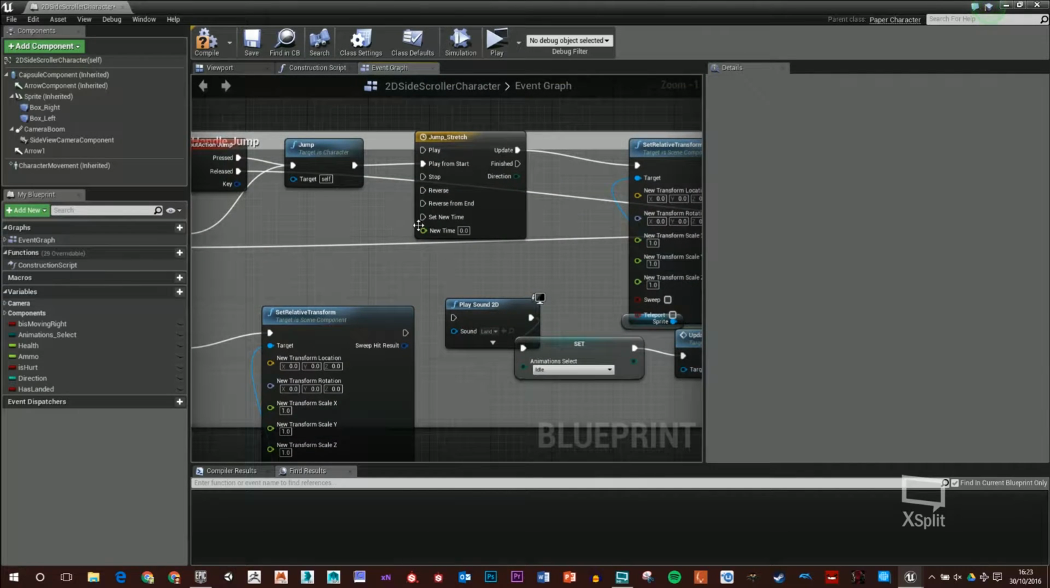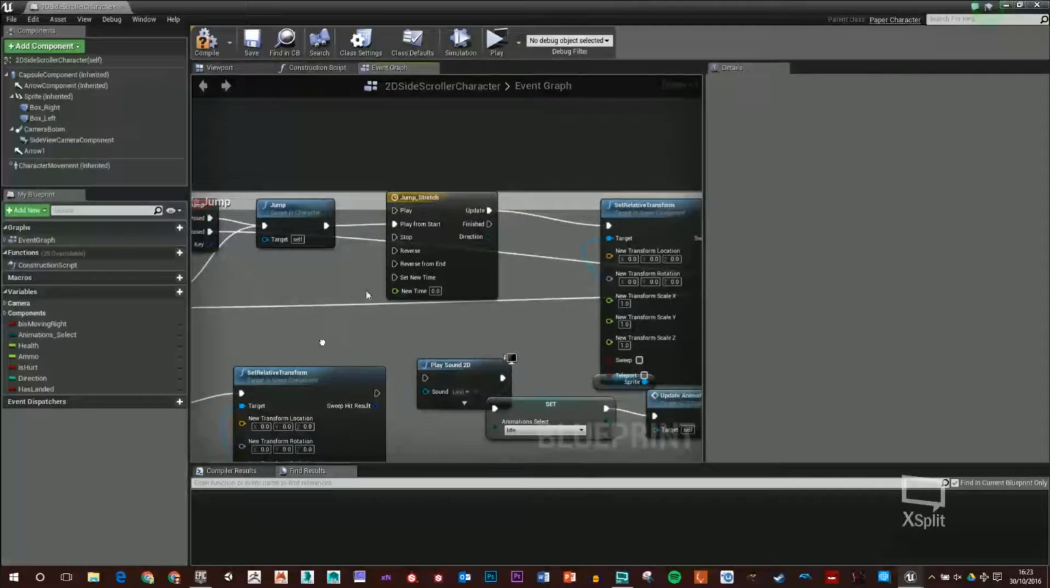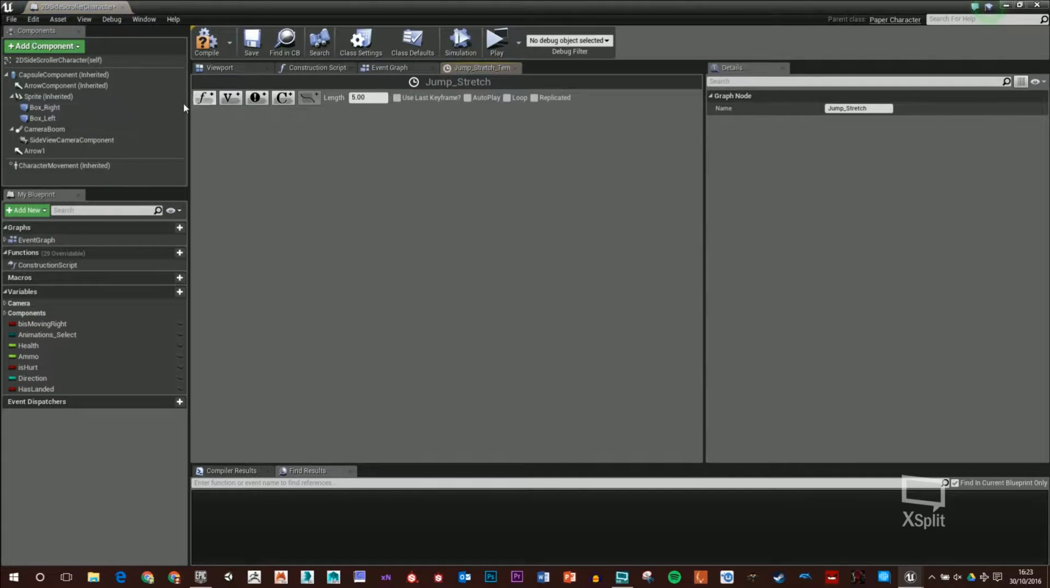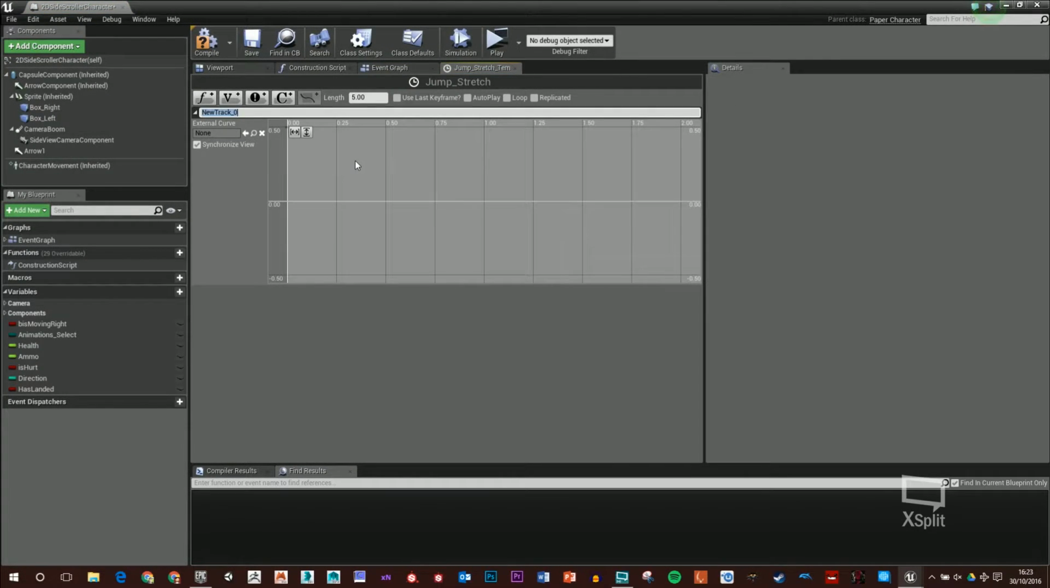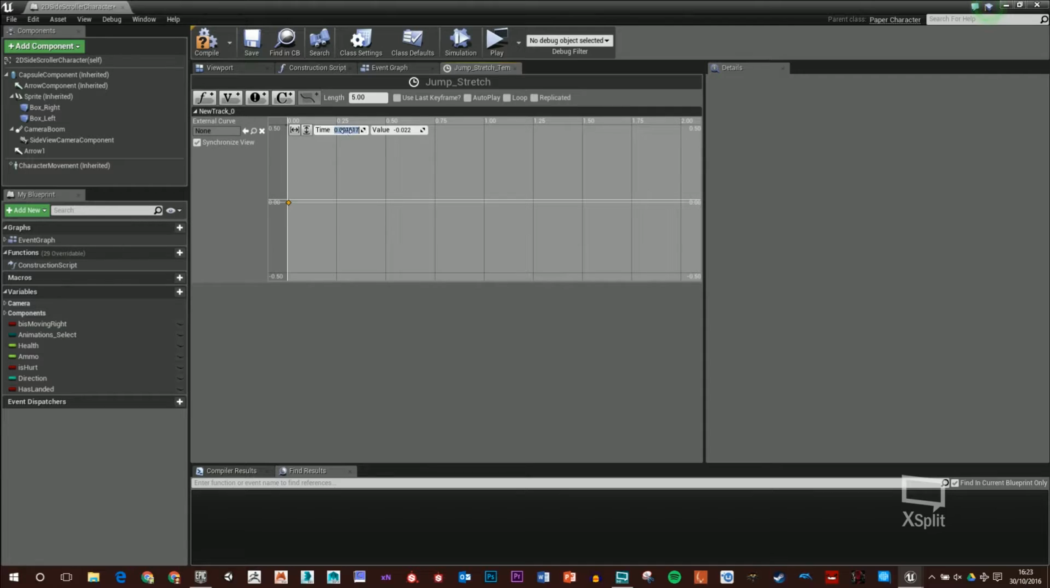So all we have to do now is basically set up our timeline in our two timelines. So I'm going to double click on this one. It's going to be a float. And basically when we jump, I kind of want it to start in 0 seconds. Okay, and the value for Z to start off with will be 1.